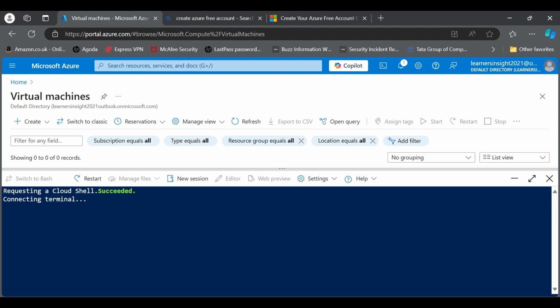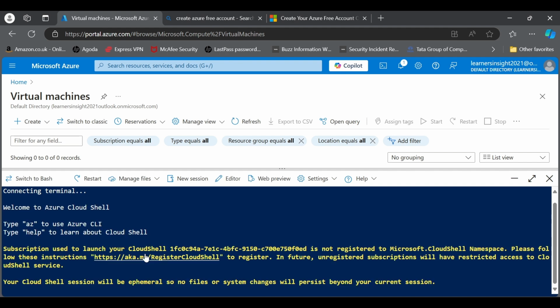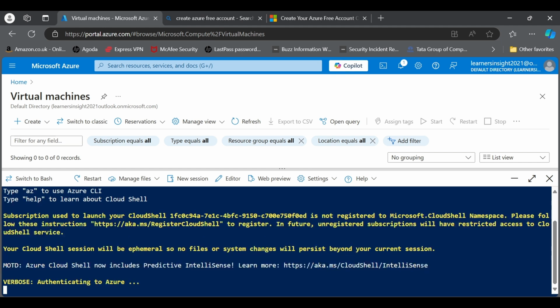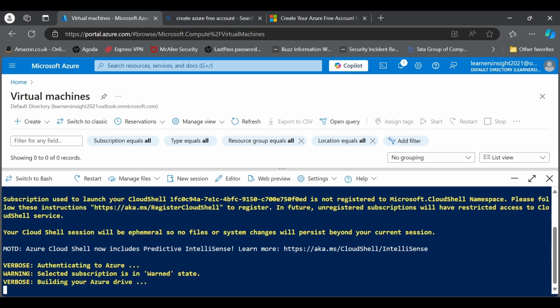It is redirecting to Cloud Shell, where I can now run PowerShell commands to manage the resources. There are many ways in which you can manage the services, either through the portal, that is a GUI, or programmatically with the help of PowerShell or Bash scripts. So here you can run commands related to Azure. We can list the users, and run commands related to virtual machine details, and so on.